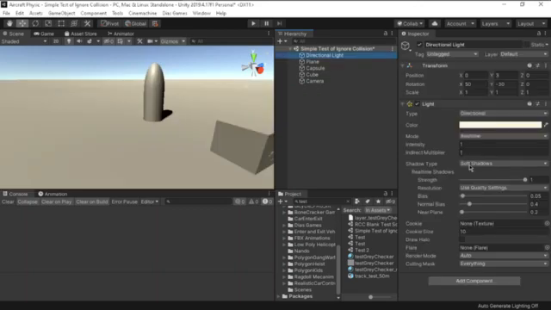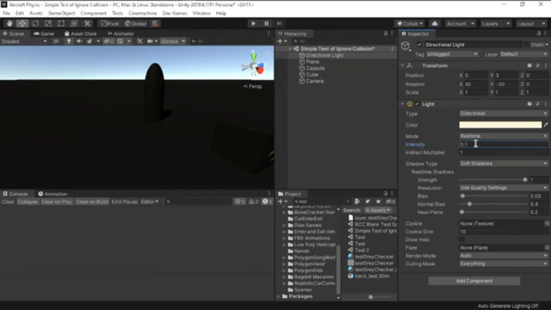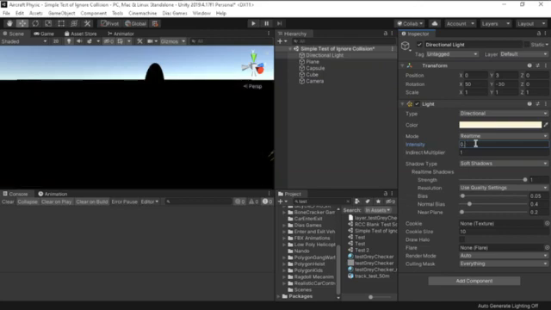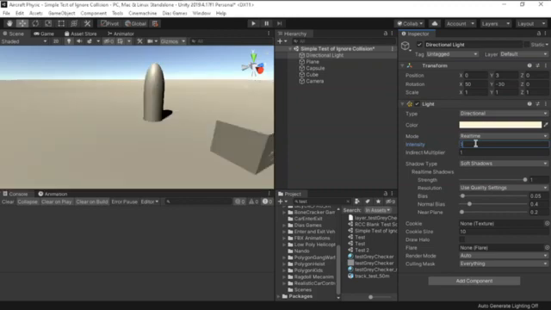I will just come here to my directional light. An intensity of 0 is nothing, and then 0.1, and you can just play around with this lighting. 0.5, there you go. Just play around with this. I will just put it back to 1.